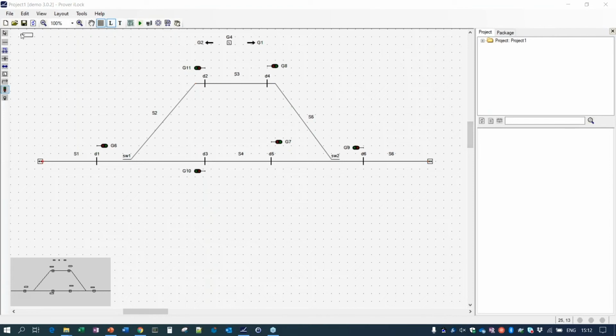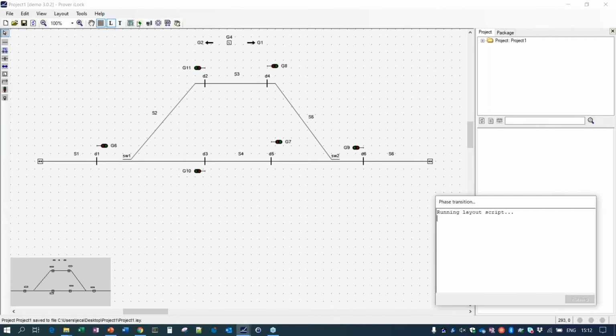Okay, and now I save because I think I'm actually done. Now you can see the different symbols up here. This is for interactive simulation. This is for a simulation of predefined tests. This is for formal verification. You can create some documents here and you can generate some code.